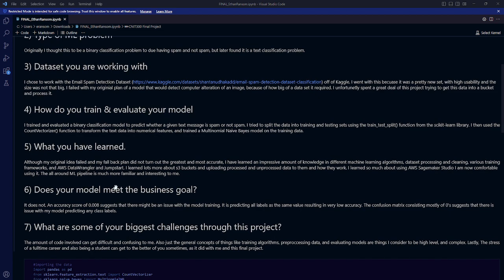So for training and evaluating, I trained and evaluated a binary classification model to predict whether a given piece of text is spam or not. I split the data into training and testing sets using the train_test_split function from the scikit-learn library, and I then used the CountVectorizer function to transform the text into numerical features, and then trained a multinomial naive Bayes model on the training data.